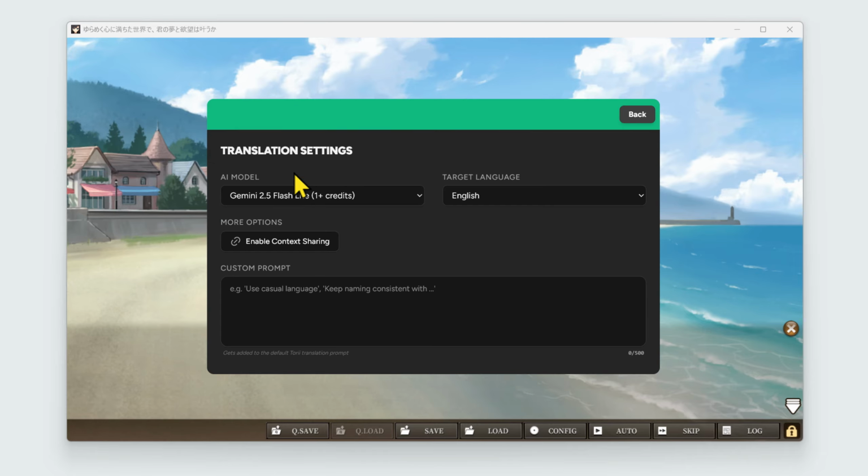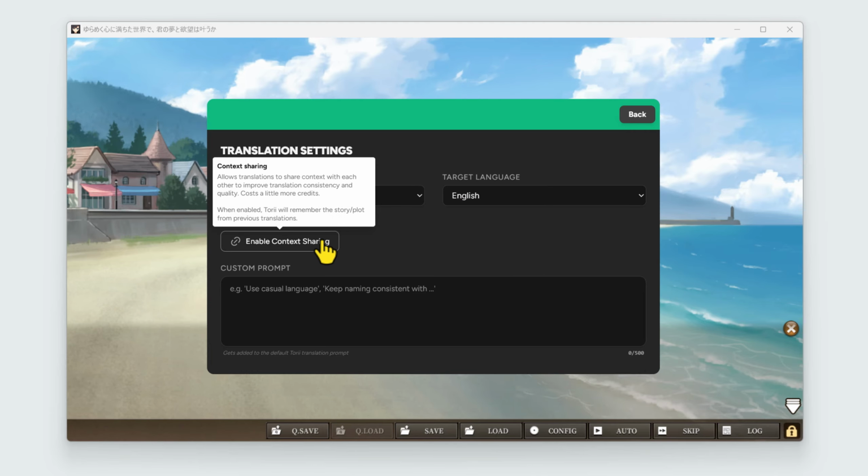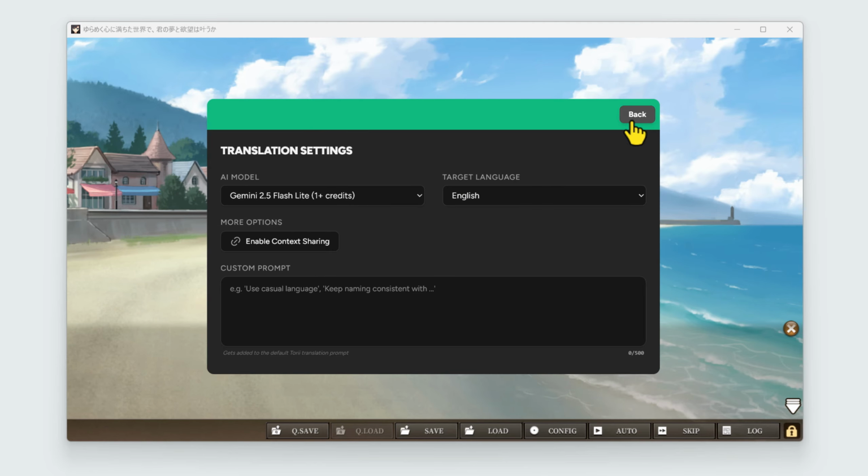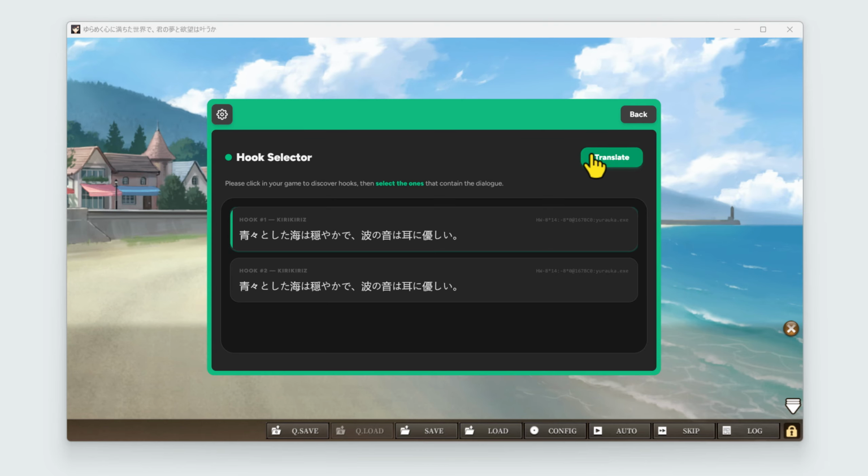Opening the settings, you can select the model and the language, you can add a custom prompt to guide the translation, or you can enable context sharing, which improves consistency and translation quality. Going back, you can now hit Translate.